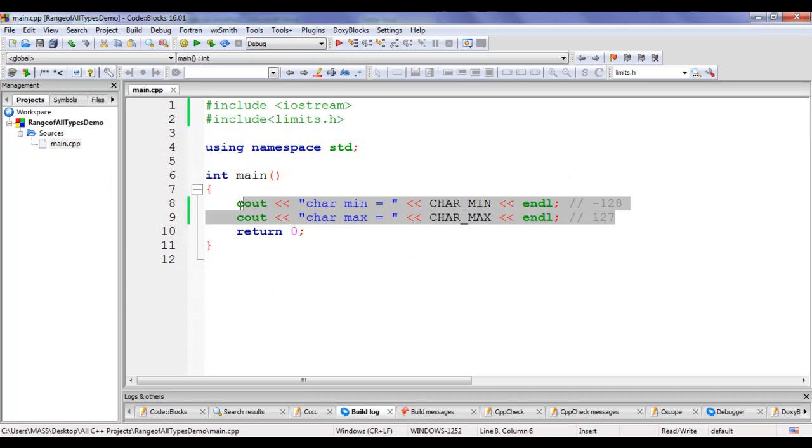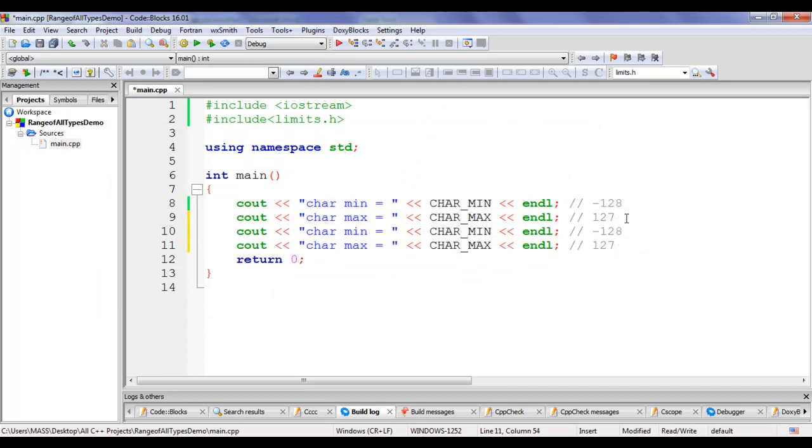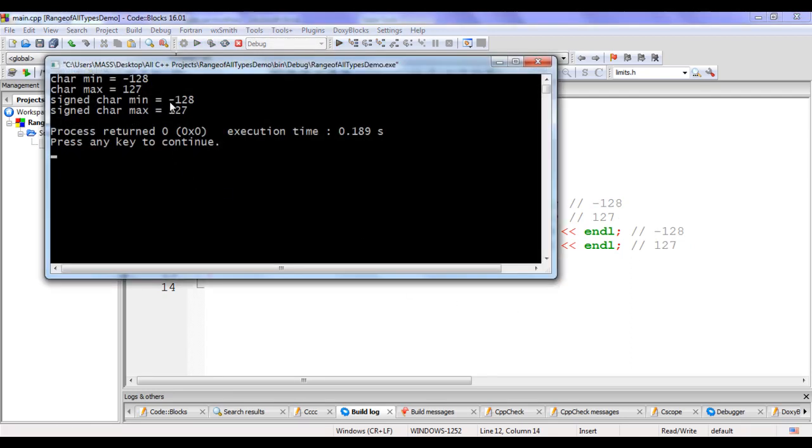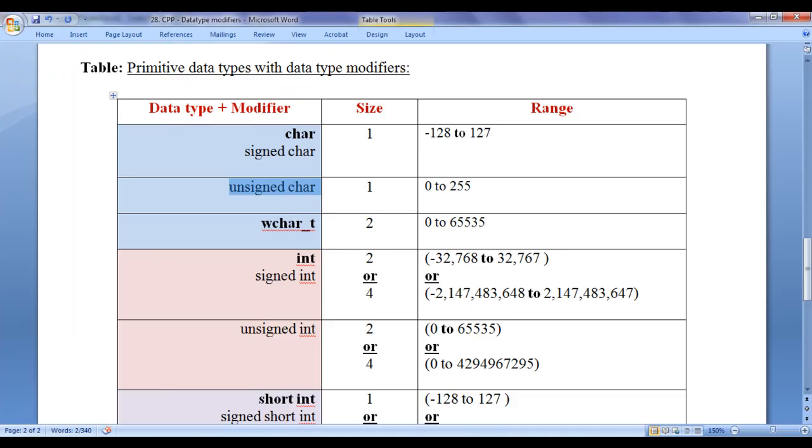I'm going to copy these two lines of code and paste down. I say here signed char min, and here signed char max. We have the constants SCHAR_MIN and SCHAR_MAX, guys. SCHAR_MIN returns minus 128, SCHAR_MAX returns plus 127. If I say build and run, you can see signed char min minus 128, signed char max 127. I hit enter to close the console window. So we have displayed the range of char and signed char: minus 128 to 127.